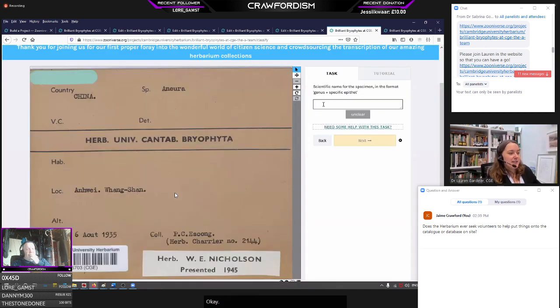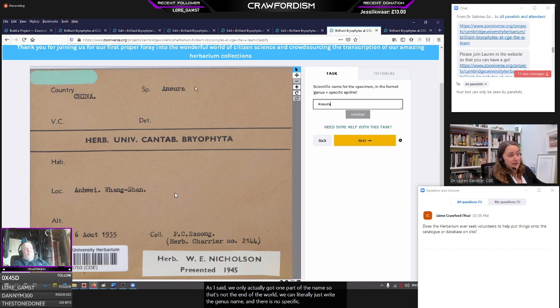Okay, so for this specimen, as I said, we've only actually got one part of the name. So that's not the end of the world. We can literally just write the genus name, and there is no specific epithet. There's no second part of this scientific name. So we're just going to leave it as that, and we're going to go next.